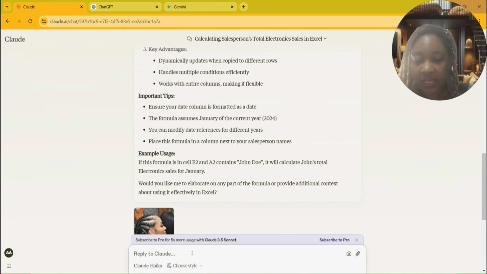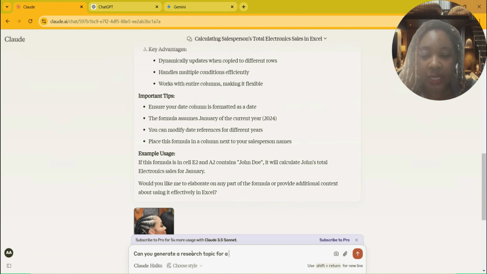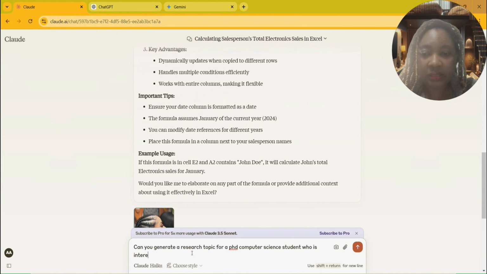Now let me see. Can you generate a research topic for a PhD computer science student who is interested in learning AI, specifically reinforcement learning?